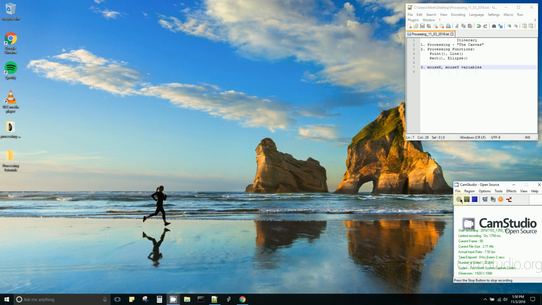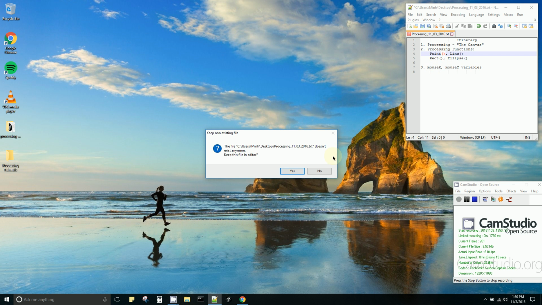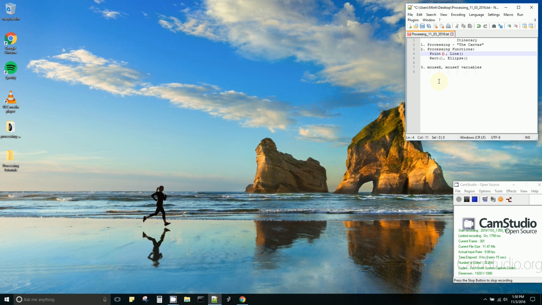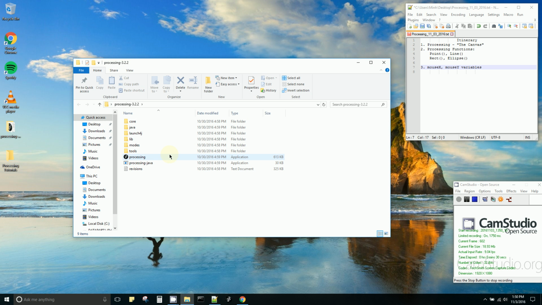Hey guys, in this video we're going to talk about the processing canvas. We're also going to talk about the different processing functions that are provided to us, and then these two processing variables, internal variables called mouseX and mouseY, and what they do. So let's begin. The processing canvas is basically a place that allows you to draw stuff with your code.